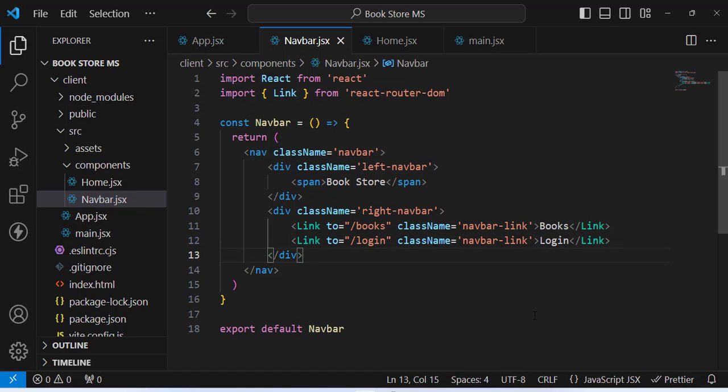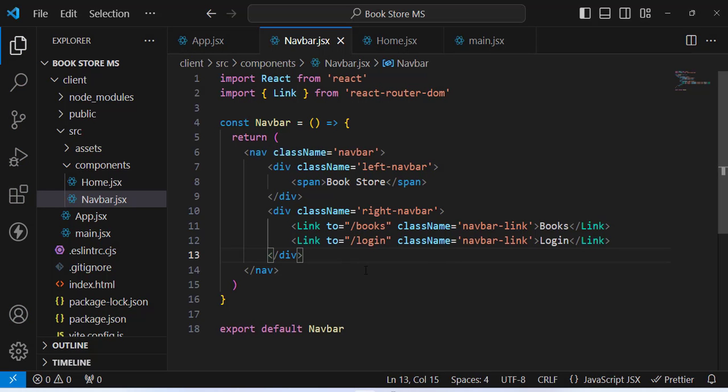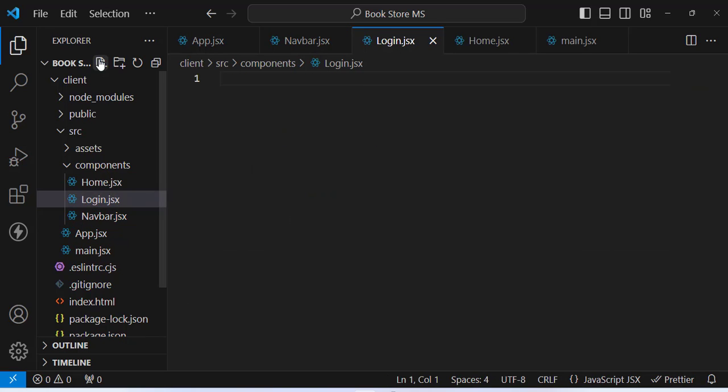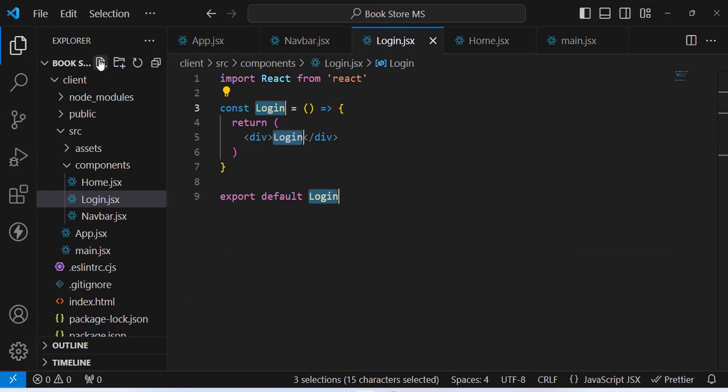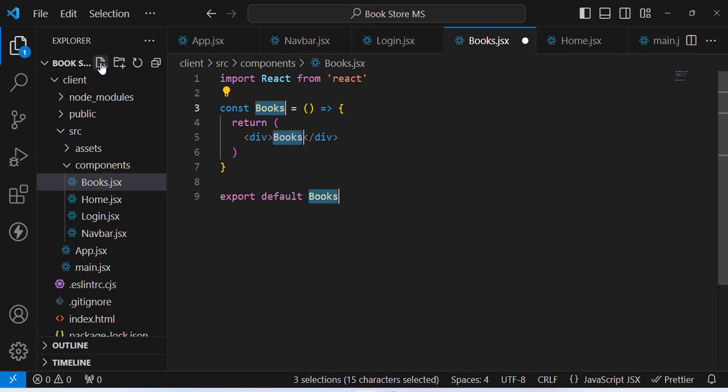So whenever, let's first of all check it. Okay, let's see it. Yeah, it looks like this. Books and login. If we click books, we should move to the books component. If we click login, we should move to the login component. Let's create those two components also. Login.jsx, and also the second one was books.jsx. Let's save it.